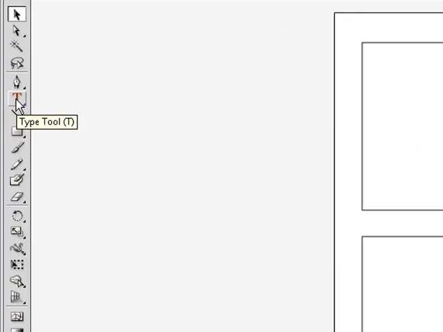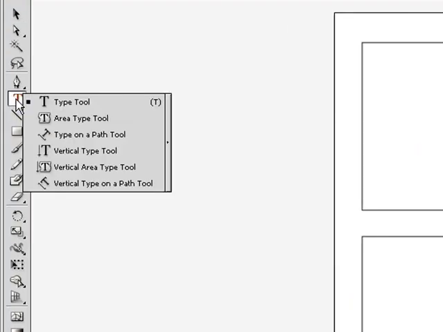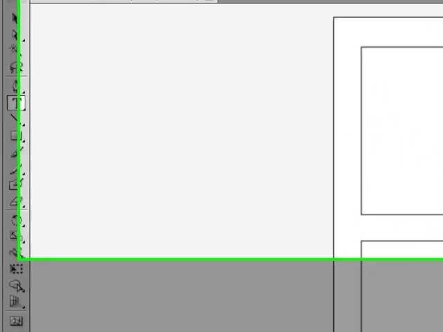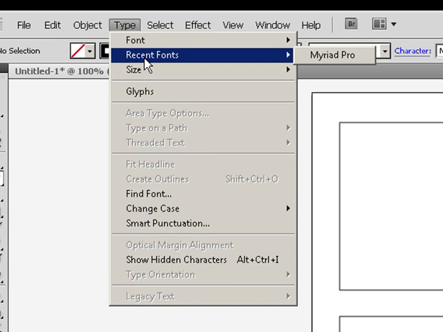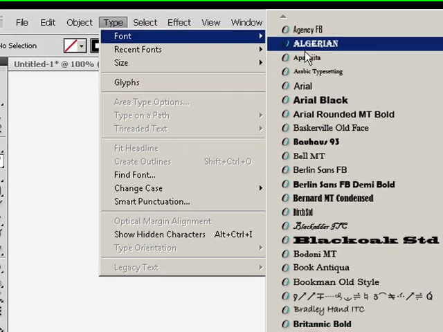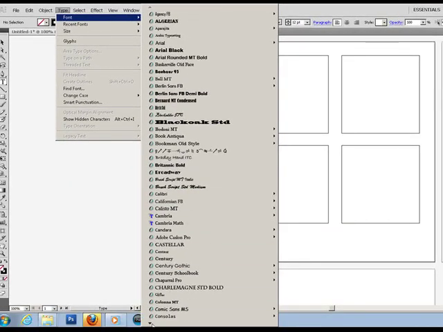Now in terms of text, I'm going to take my type tool. There are a variety of type tools here, but we're going to just start with the regular type tool. And the first thing I'm going to do is go up to my main menu and choose Type. And under Font, this is where you're going to see your whole list of fonts.